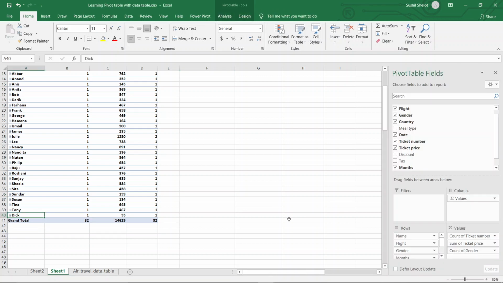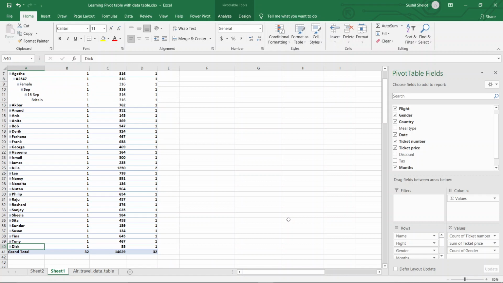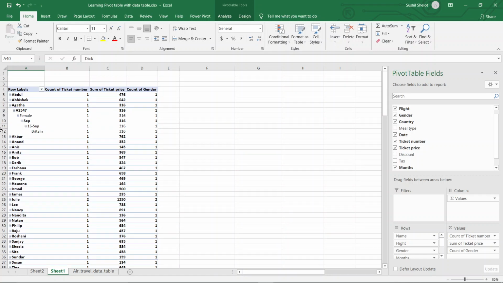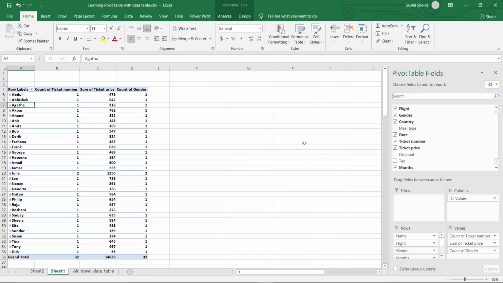right? So fine. This is how a data table and a pivot table can be created for multiple users or multiple databases. With this, I will come to the end of this video right now. In the next video, we'll see further options of pivot tables which can be used by a user.